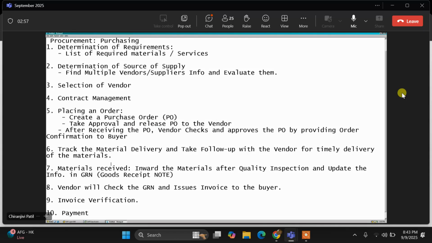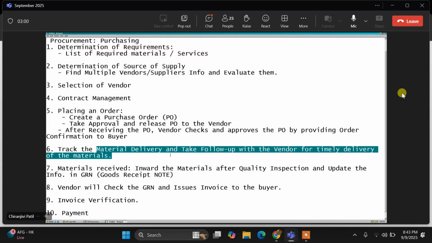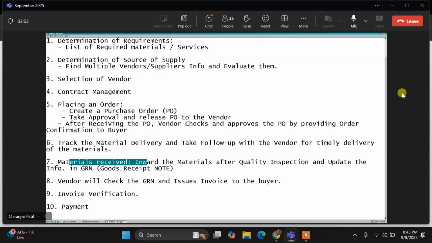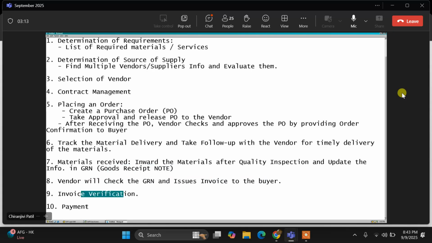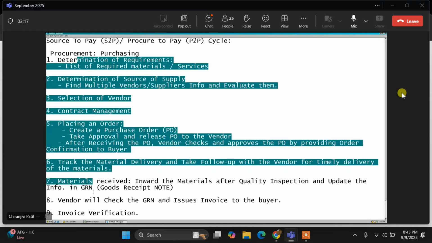After we receive the order acknowledgement, we can track the material delivery status. Once we receive the material, we create a GR report. The GR report includes all the information about the material received, and soon after that, we receive the invoice from the vendor, and we have to go for the invoice verification process and payment activities. All these steps we dealt with in our previous session, guys.